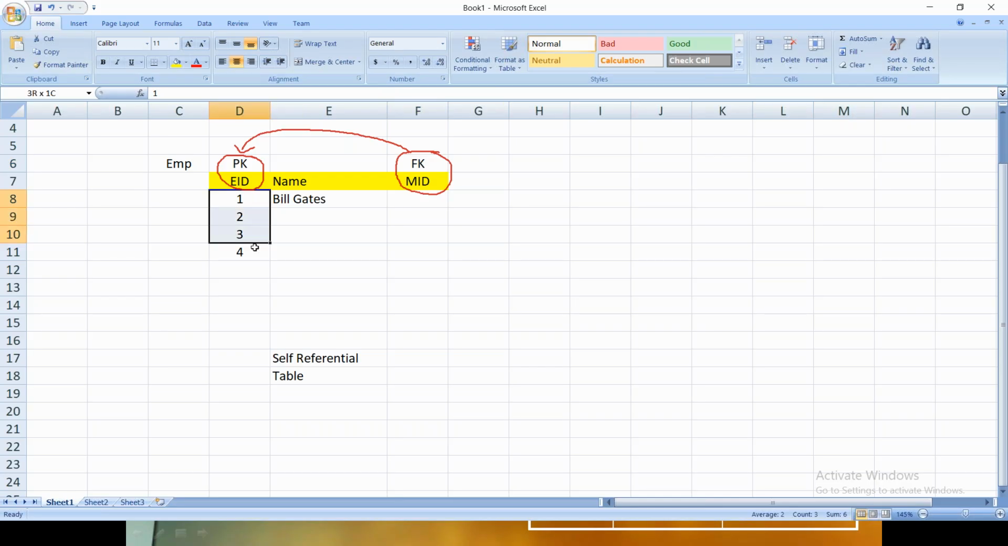Clear? But this is a primary key. You cannot have null here. So next, John is one more partner. John is also one of the partners. So he doesn't have any boss. These two are the partners for Microsoft. They don't have any boss. They are the boss for the company.